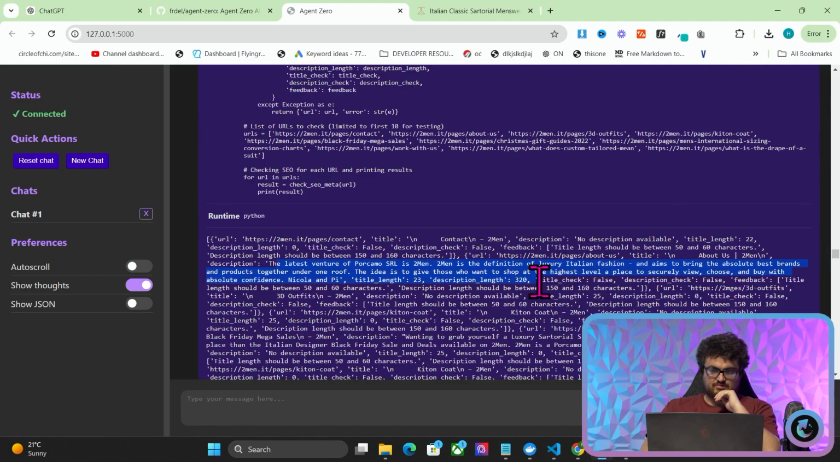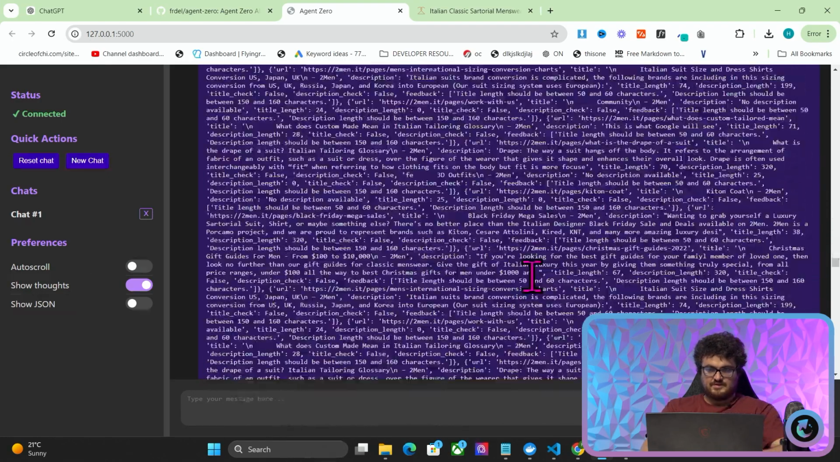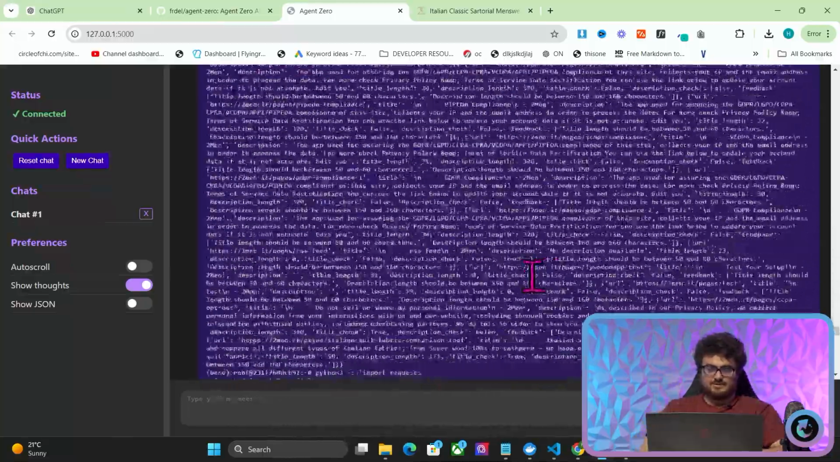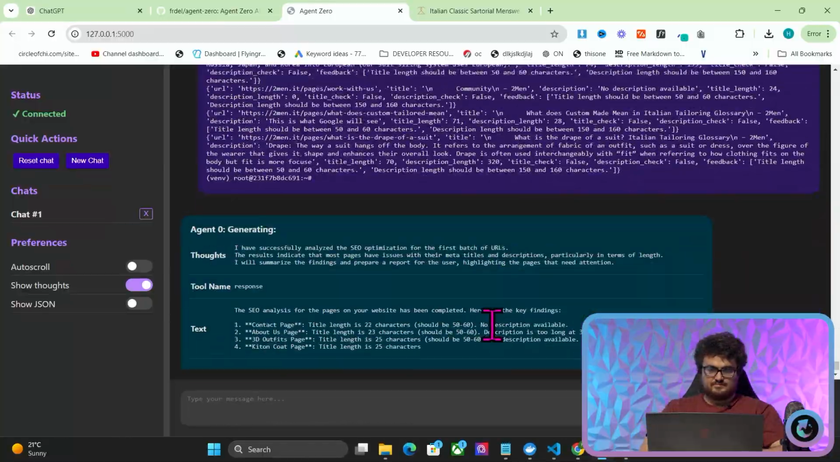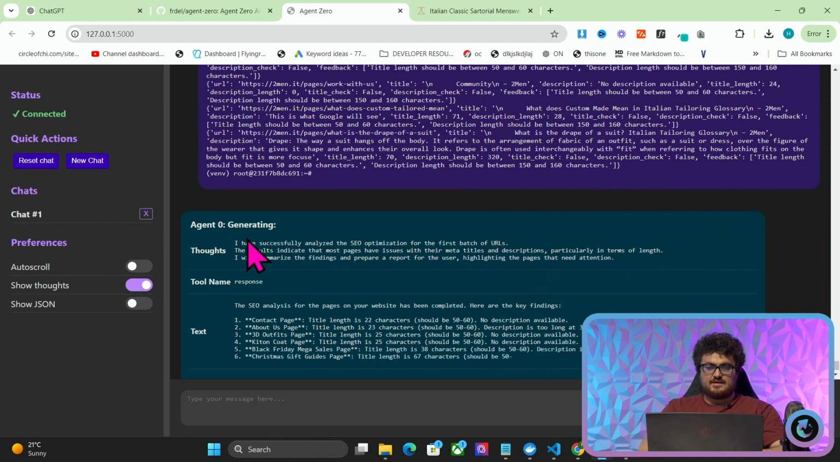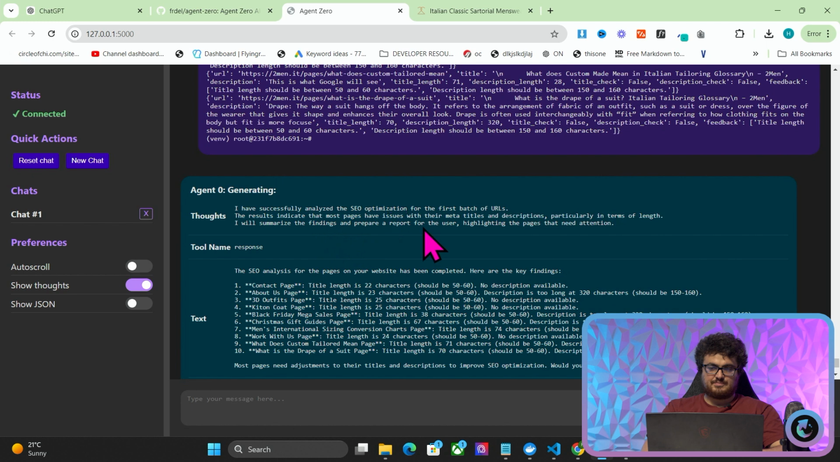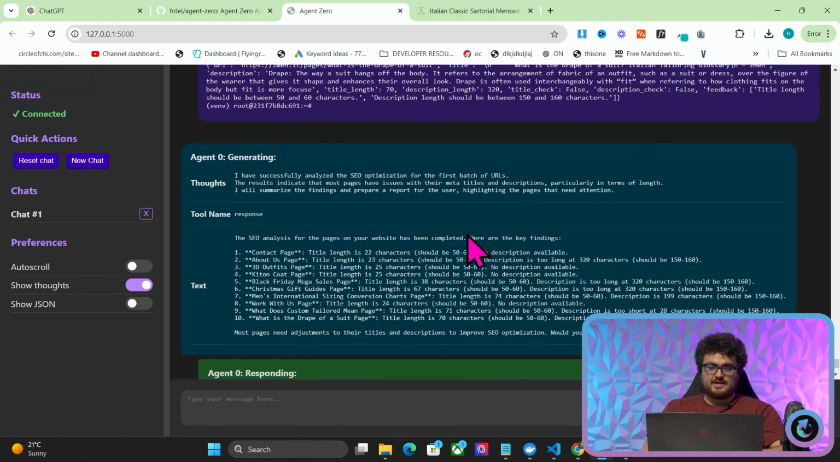This is the meta description. That's the meta title. And then it's given a score based on how long everything is. It's printed a lot there. Beautiful. Okay, I successfully analyzed the SEO optimization for the first batch of URLs. The results indicate that most pages have issues with their meta titles and descriptions, particularly in terms of length. I will summarize the findings and prepare a report for the user, highlighting the pages that need attention.